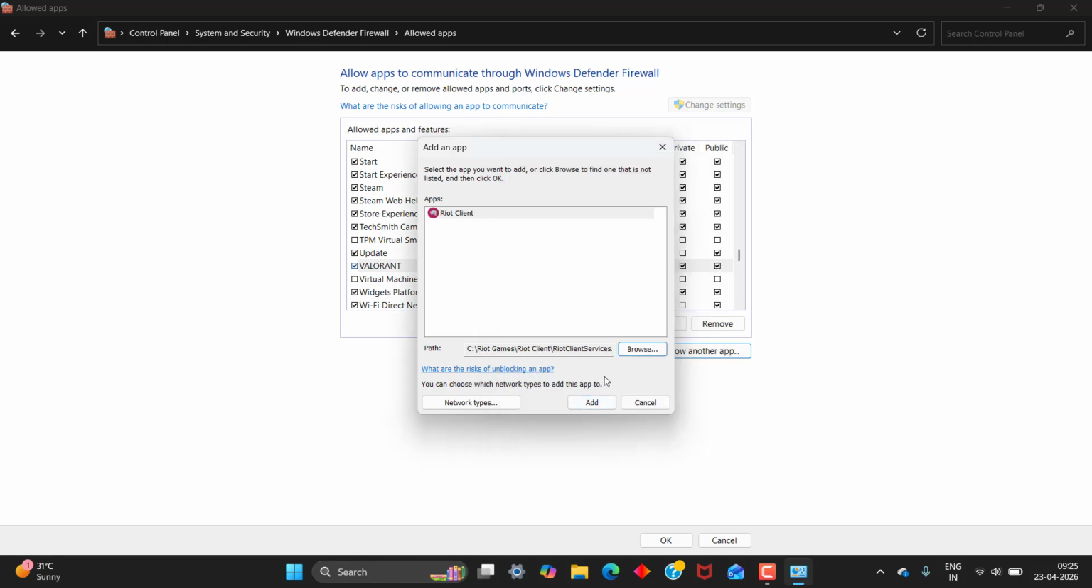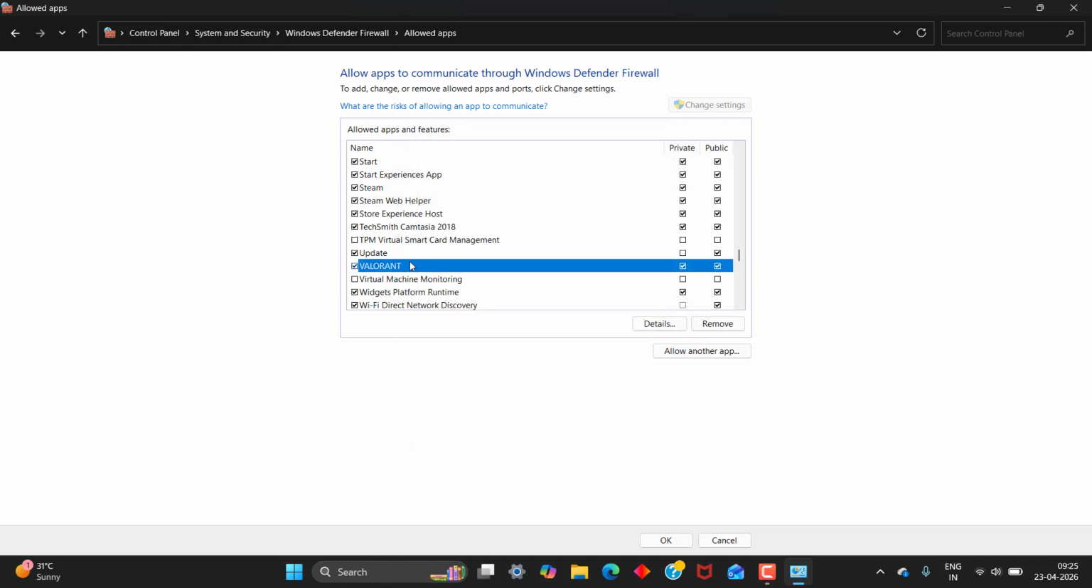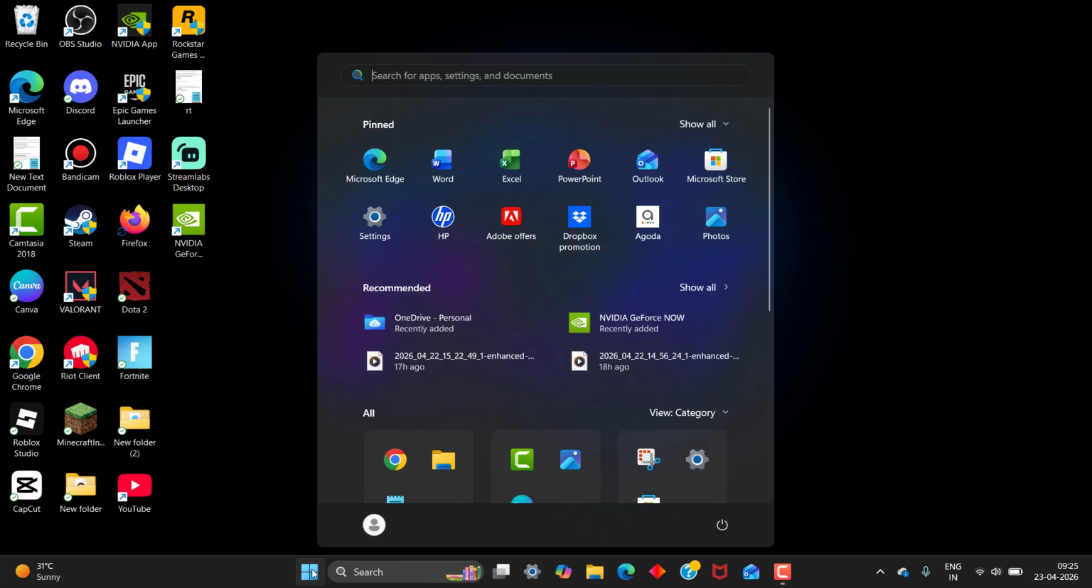So after that you need to add it. I already have it, so you can add the Riot client and Valorant by using it like this. So after that you close it, and once you restart your PC.